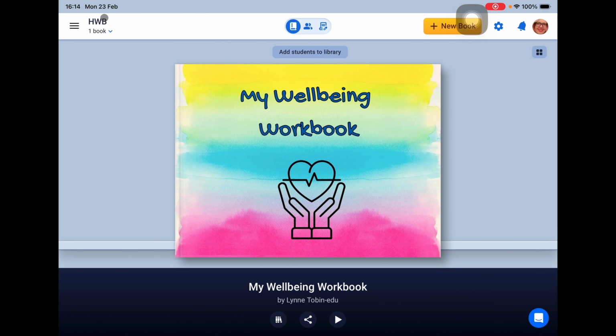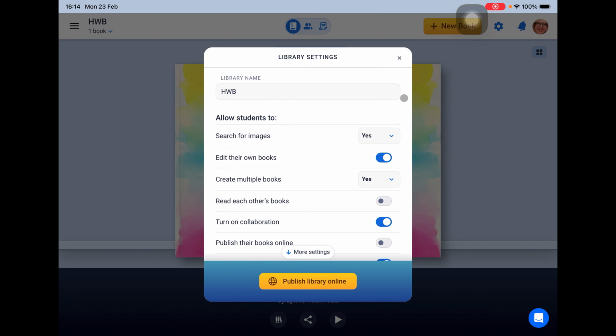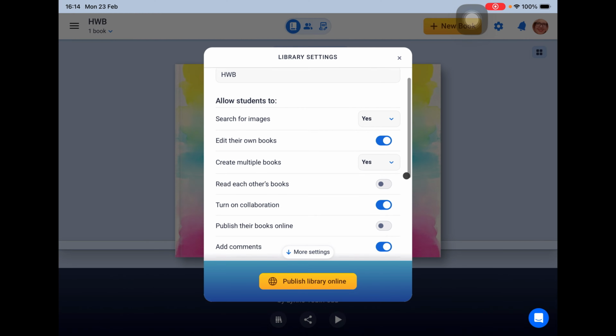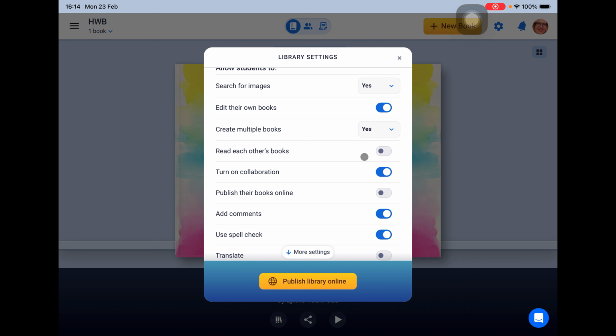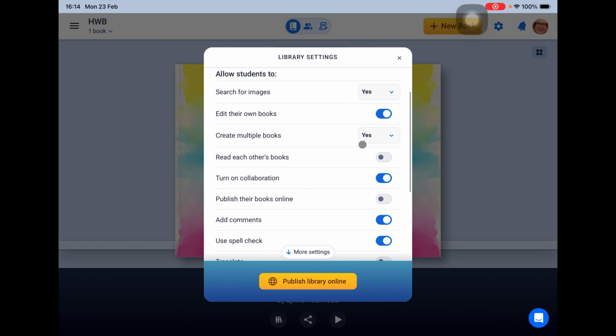In this example, this is my Health and Wellbeing library. In the settings, you'll have a number of options which you can toggle on or off depending on the purposes of your shared library. Here, I don't want anyone else to be able to read each other's book, so I've toggled that option to off, but you can decide which options will work best for you.